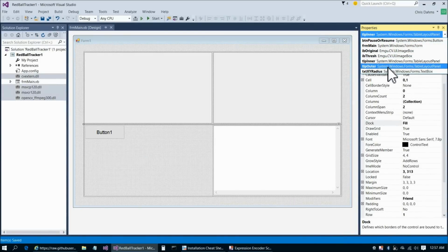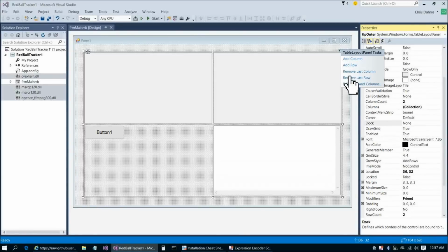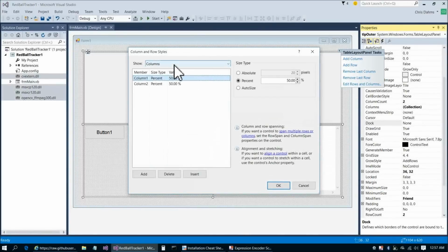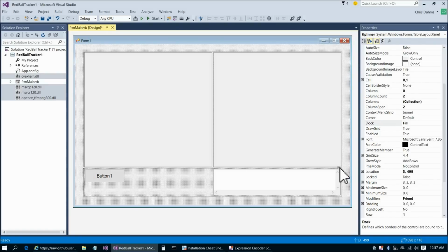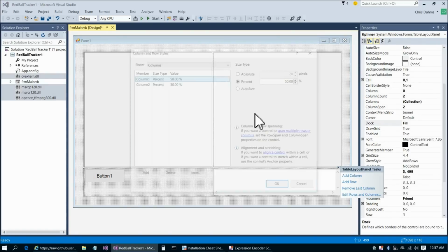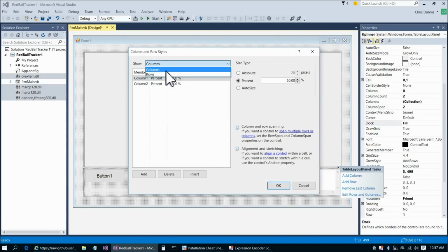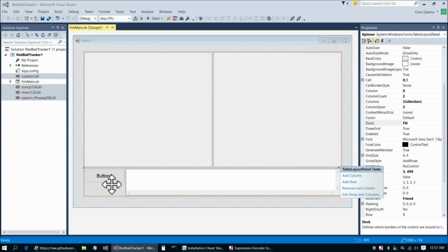Every so often it's a good idea. So now we're going to choose table layout panel outer, and then edit rows and columns. And let's see, for the rows, let's say we'd like to have the top row take 80% and then the bottom row 20%. I think that'll be a pretty good split to show the XY locations and radius. Then for the inner table layout panel, we'd like column 1 to be auto size. There we go.